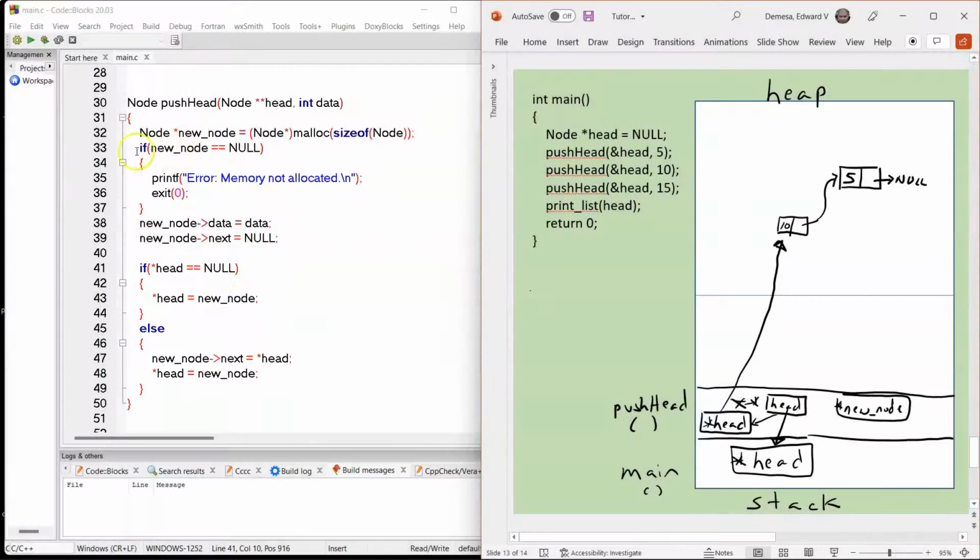So we go to line 32 again, and we're going to create a new node, and we're going to use the malloc function to create a node in the heap. So I'm going to put it right here, and this new node is pointing to the address of that. And then we go to line 38, and we enter the data, which will be a 15. And then we go to 41. Is our head null? Well, no, head is pointing to the first element.